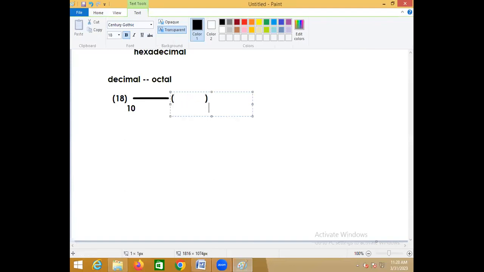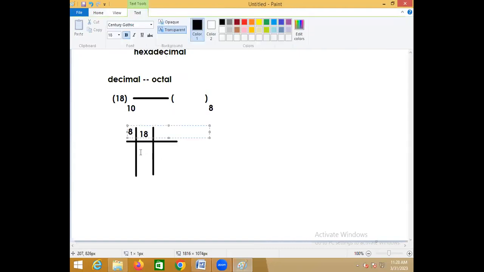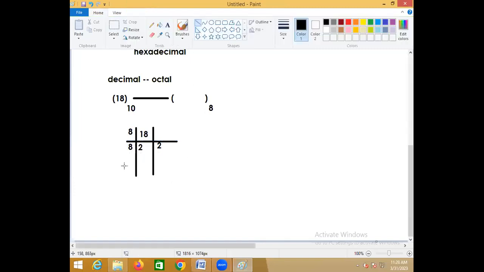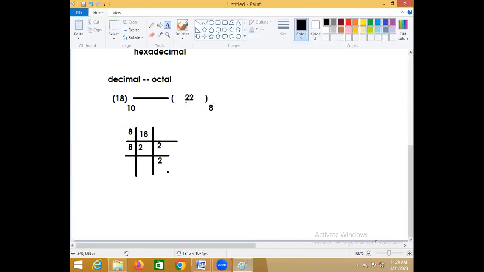Divide with 8. So divide this 18 with 8, and take all the remainders. 8 goes into 18 two times, and the remainder is 2. Then again you divide with 8. Is 2 divisible by 8? No. What is the remainder? 2. What is the octal equivalent of 18? 22.